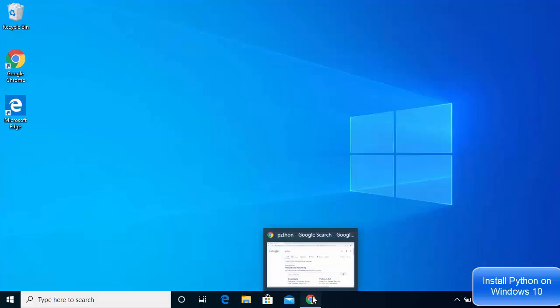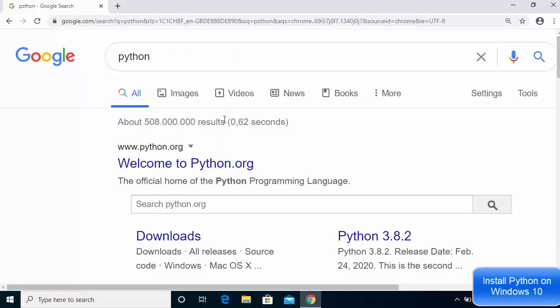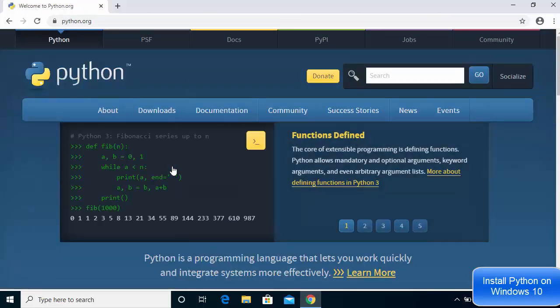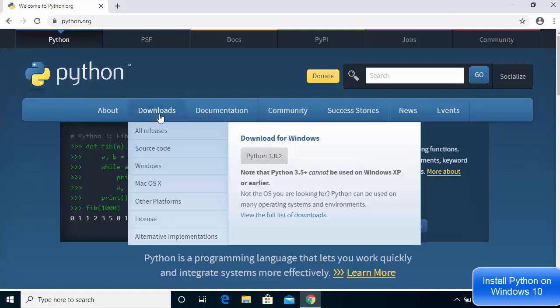So let's get started. First of all, open your favorite browser and search for Python. The first link which will appear here will be from python.org, so we are going to click on this link. And once this link opens, you will be able to see straight away this downloads section here.